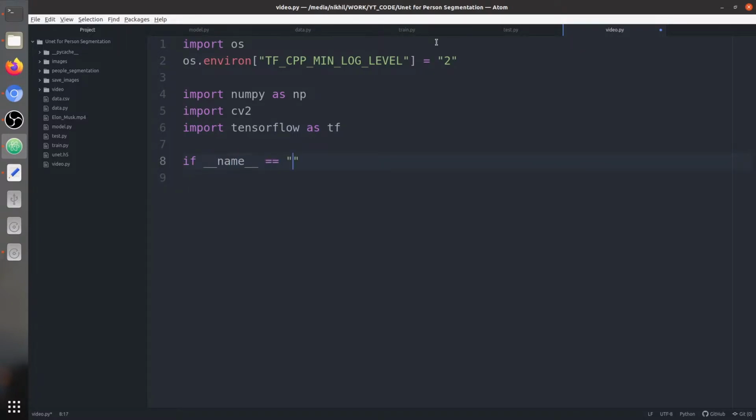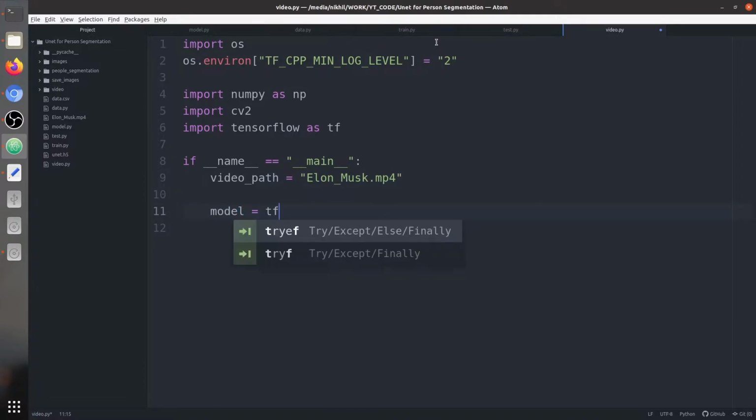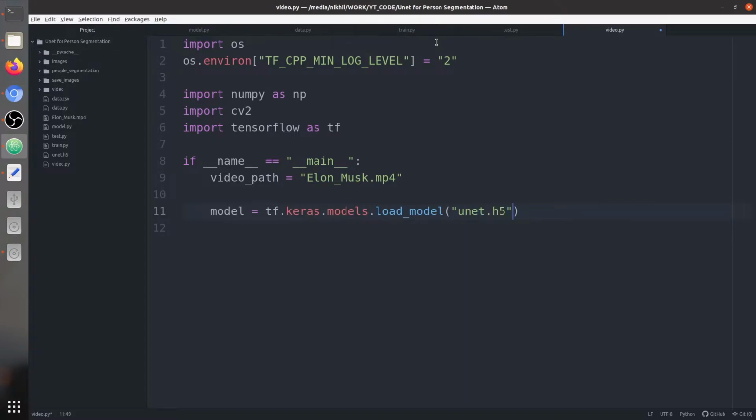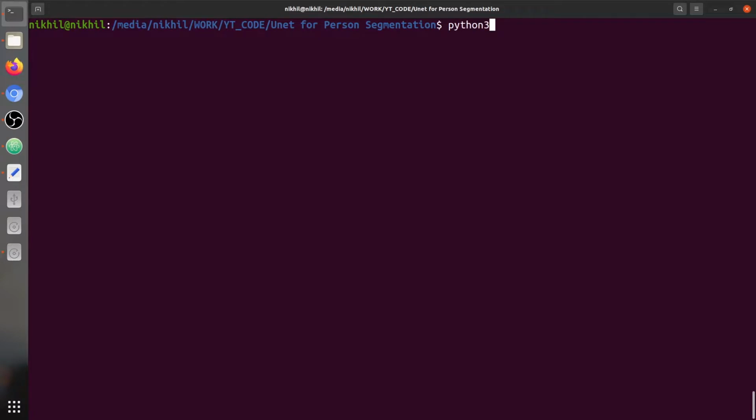Name is equal to main. Let's set the video path first. The video is Elon Musk MP4. Now we're going to load the model. Model is equal to tf.keras.models.load_model, and the name of the model is unet.h5. Okay, we've loaded the model. Now we're going to see the summary of the model and check if it is running or not, just to confirm.